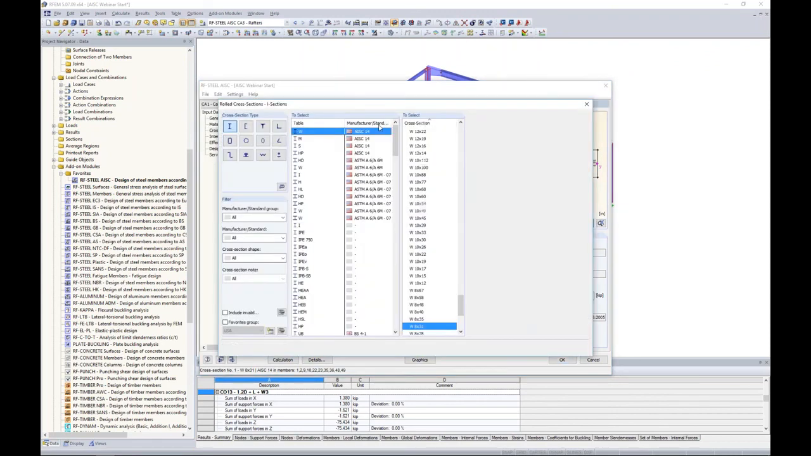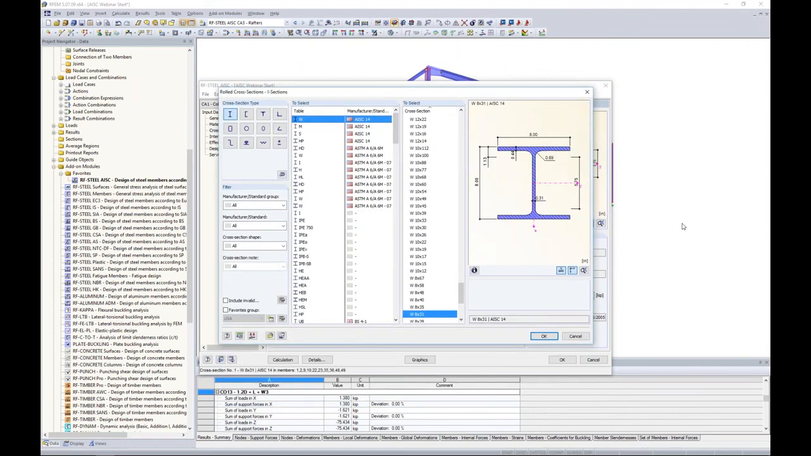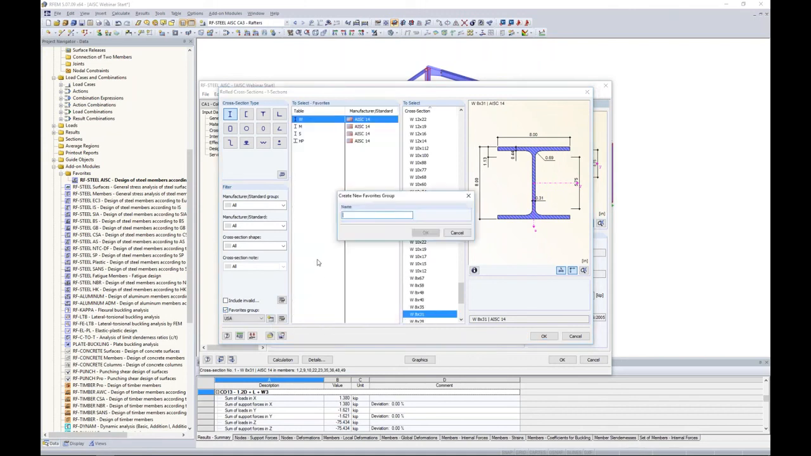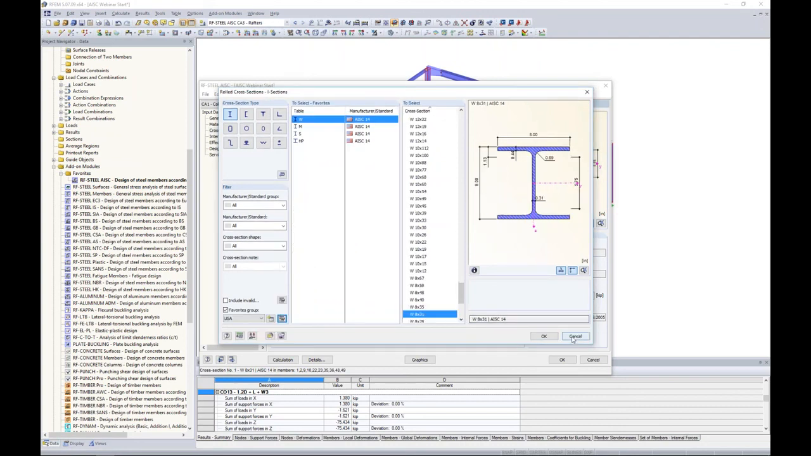So what is a favorites list? Well, a favorites list can be done either here in the module with these three dots, or when I'm creating my structure, I can also utilize a favorites list. Down here at the bottom, I could create a new favorites list, title it 8 by something. If I wanted to optimize only my 8 by something W shapes, I can go ahead and uncheck all of these members here and only select my W8s so that I can optimize within these particular sections.